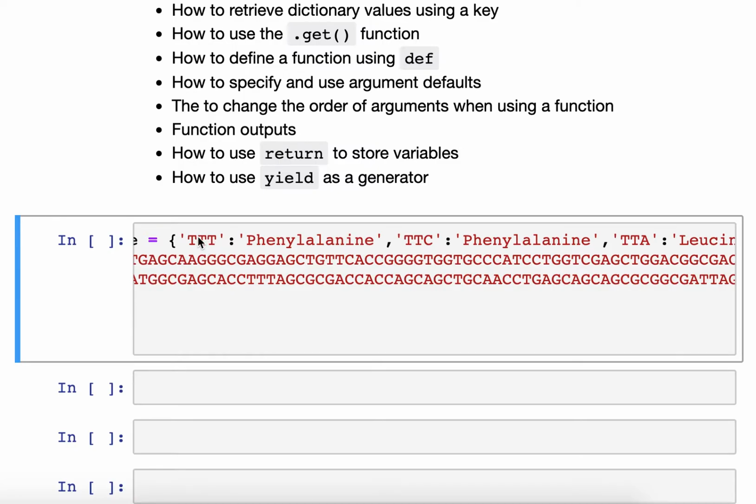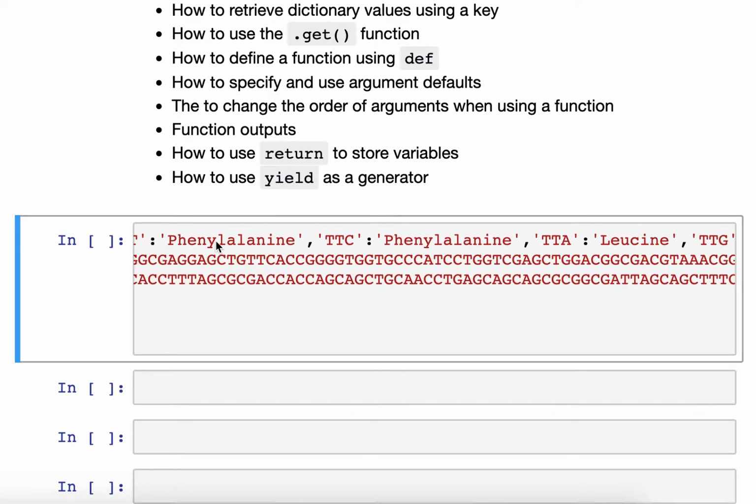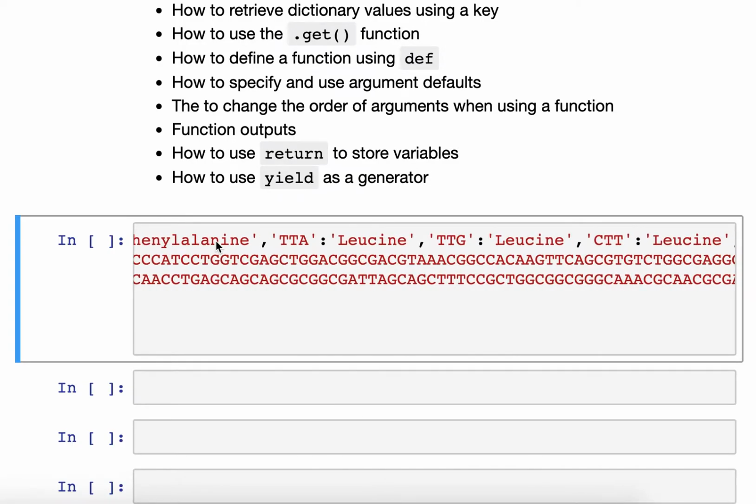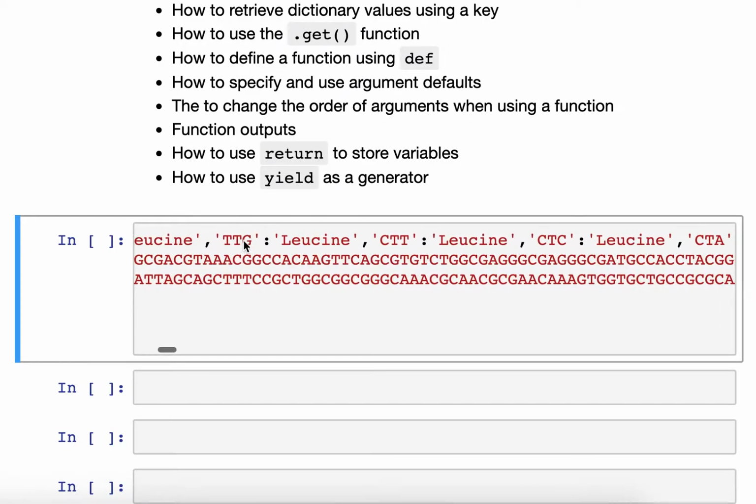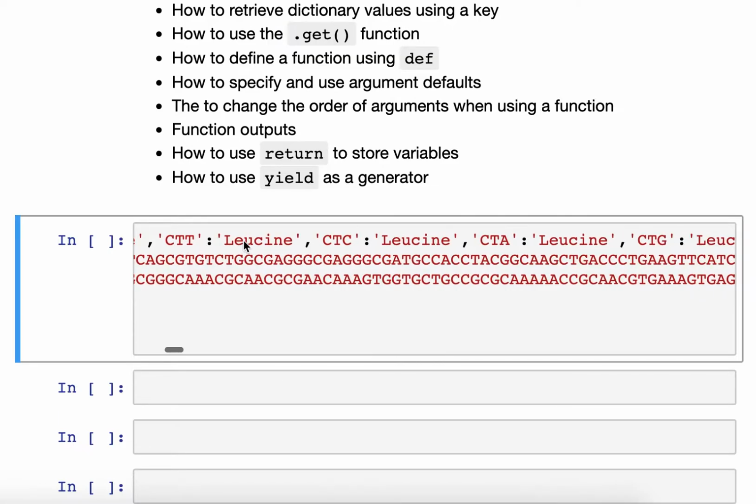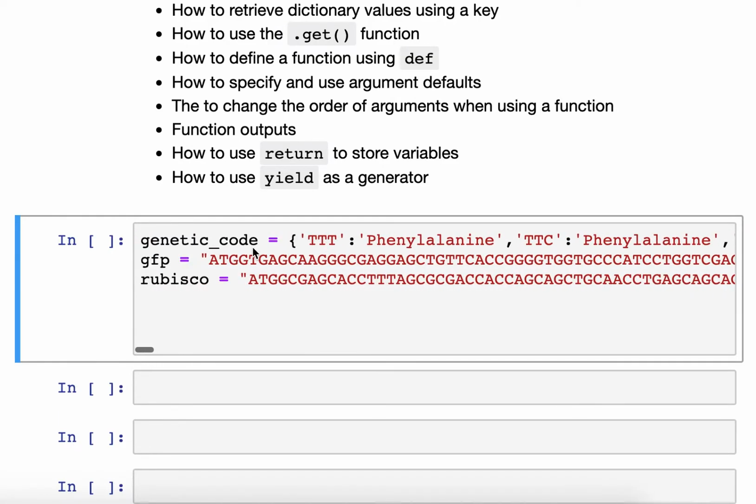So we have these keys. The keys are the codons, which are a sequence of 3 nucleotides each. Each one of these keys will specify a particular amino acid, which is the value. So what a dictionary is, it's a series of keys and their associated values. Dictionaries are really useful to look things up.